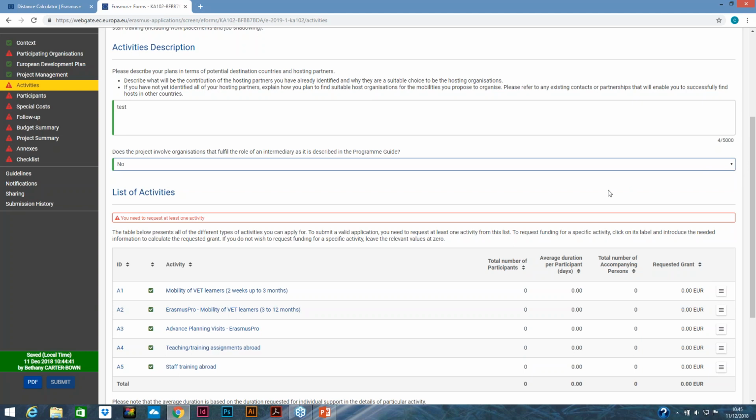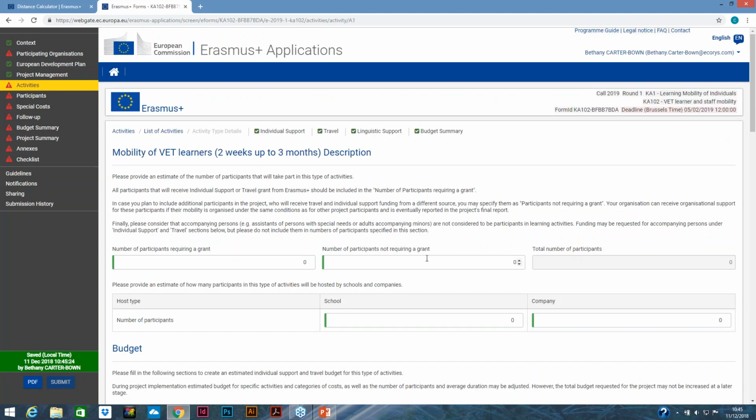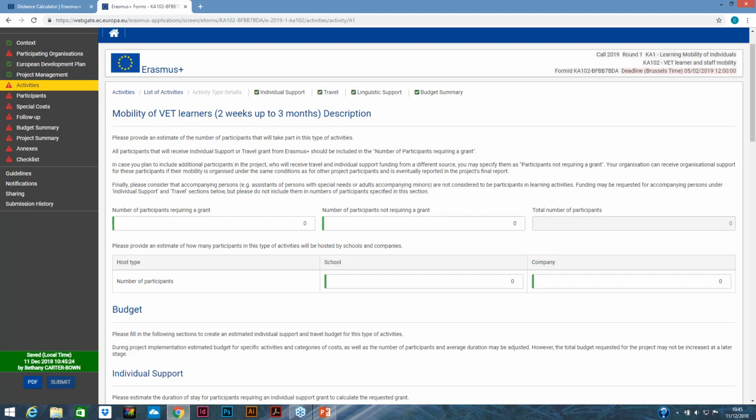So moving on to this list of activities that I mentioned. The activities listed here are mobility of VET learners, which is our 2 weeks to 3 months activity. We also have ErasmusPRO, which is mobility of VET learners, our 3 months to 12 months. This is our long-term mobility option. The advanced planning visits can only be used for ErasmusPRO mobility activities. Our teaching and training assignments abroad is the activity you should select if you're planning on hosting in the UK, as well as sending staff abroad to train, and our staff training abroad as well. This table on the list of activities will update as activities are added, and we'll show you that when we've finished with this activity.